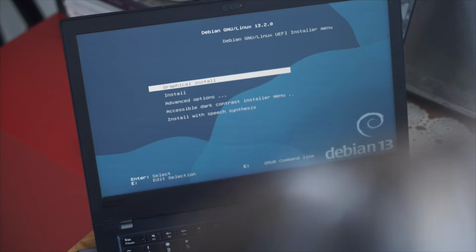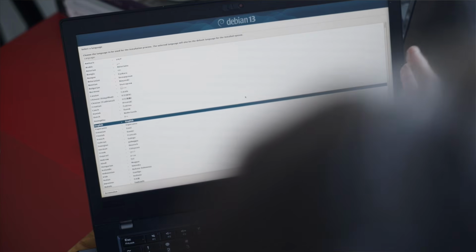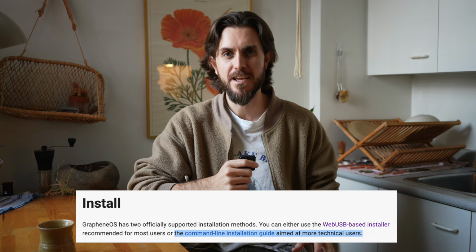But with the original install of Linux Mint and then Debian after the fact, I was pretty surprised with how simple it really was. But after using Graphene's web USB-based installer, I've got to say it's much easier than Linux even still. Now, if you are a more advanced user, Graphene does have a command line installation guide, but that's exactly what I was trying to avoid, so I just did the normal one.